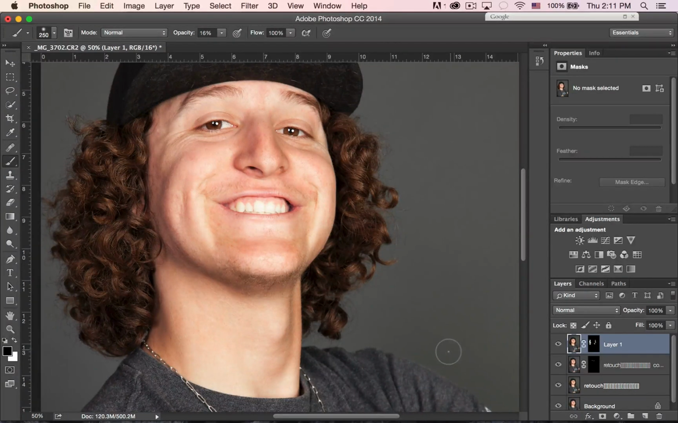I want to add a dodge and burn layer to Matt. I want to darken up the side of his face, maybe a little bit around his nose and on that darker side of the neck. So this is a technique to just add some depth to the image.